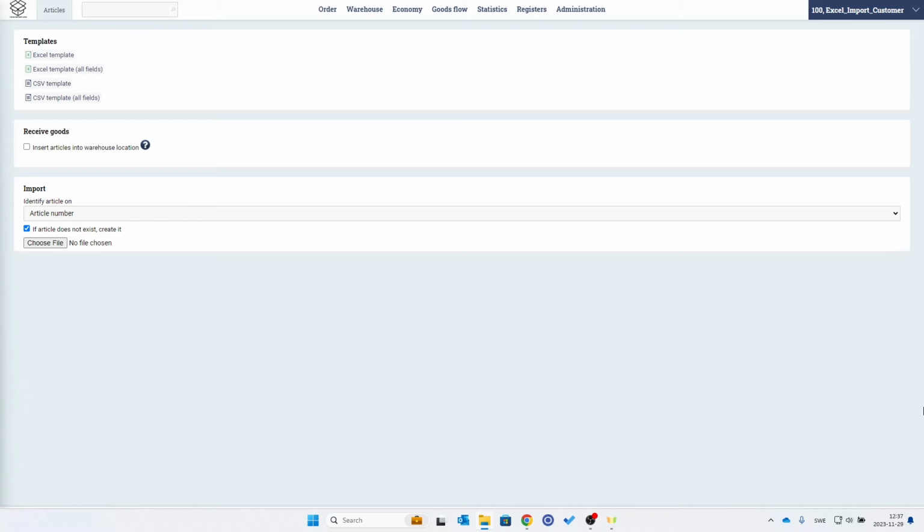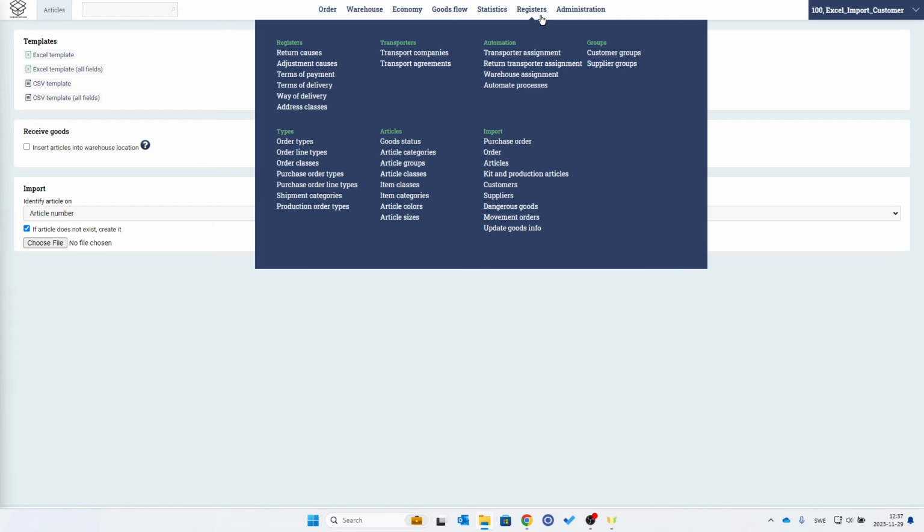So in this video, I will show you how to make use of the Excel import functionality in Ongoing. If you go to registers and then import, you will see these are the different types of data that you can import using an Excel import. These different pages might look a bit different.